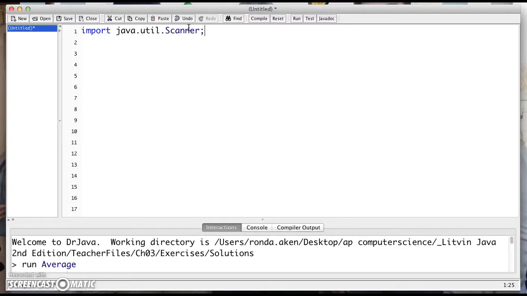The Scanner class specifically is used to have the end user input information into the program, and then it can do some calculations to get a new output. So what we're going to be doing today is using the Scanner class to average 4 numbers that our end user is going to be inputting.